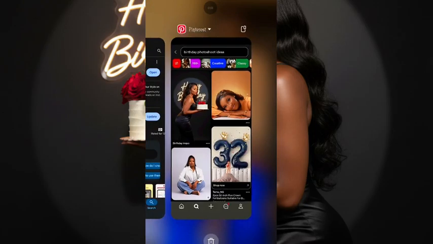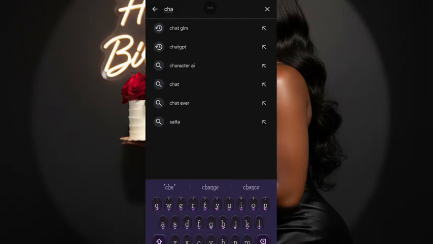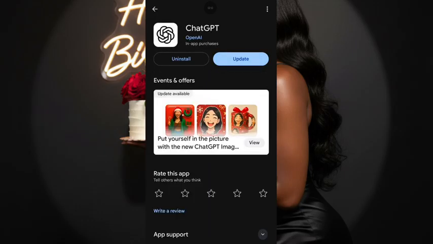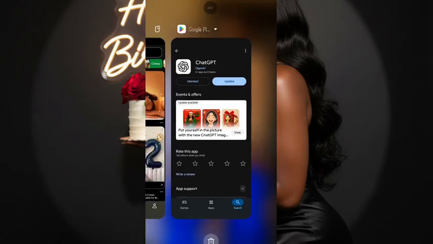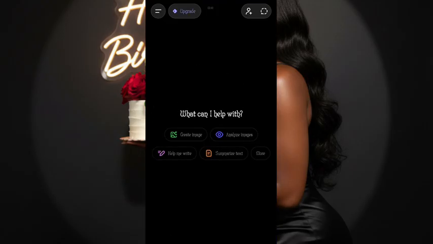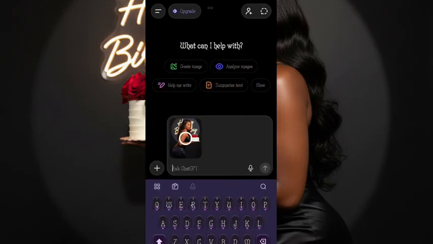After you successfully download this image to your phone, the next thing you are going to do is to head over to ChatGPT. Go back to where you download apps, and you search for ChatGPT. If you don't have this app on your phone, this is the app. You install this application on your phone. When you open the app, you click on this plus icon and you upload the image. You click on photos, you upload the image we just got right now.